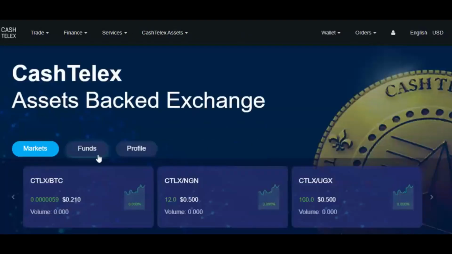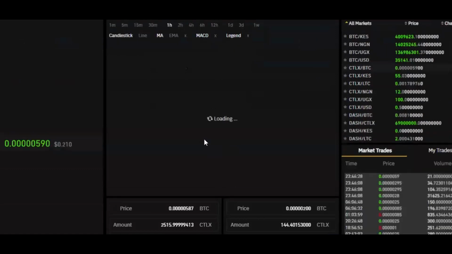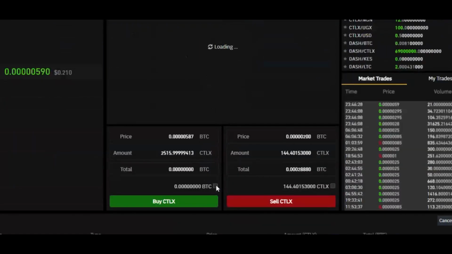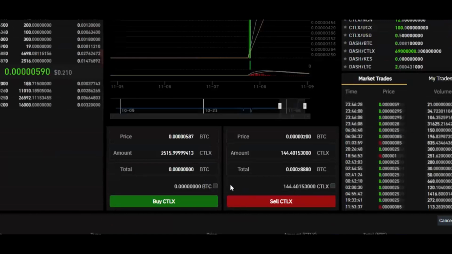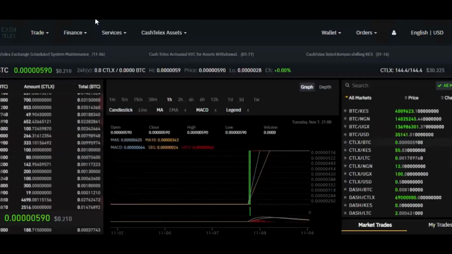And if anyone is familiar with the market, currently in the market you are only able to trade BTC for CashTelex, right? It's one of the uses. You can buy CashTelex using BTC, right? So I hope I've covered all bases.